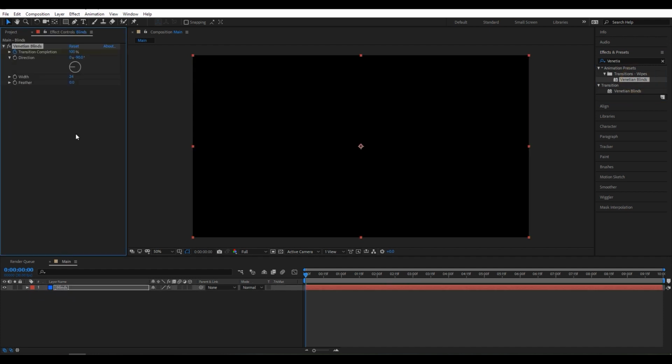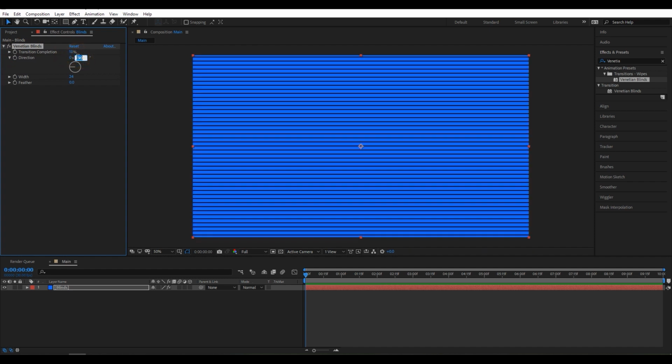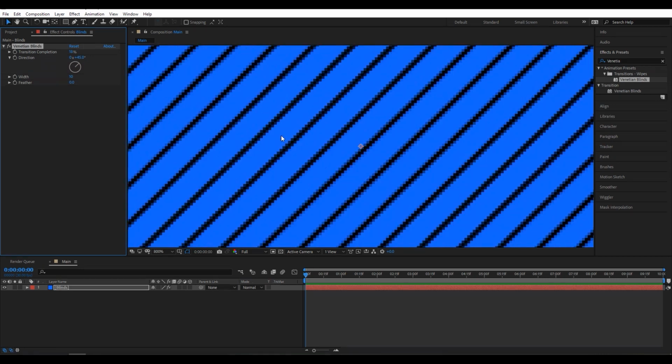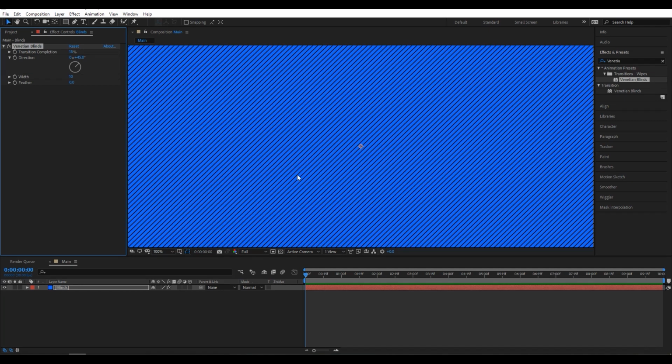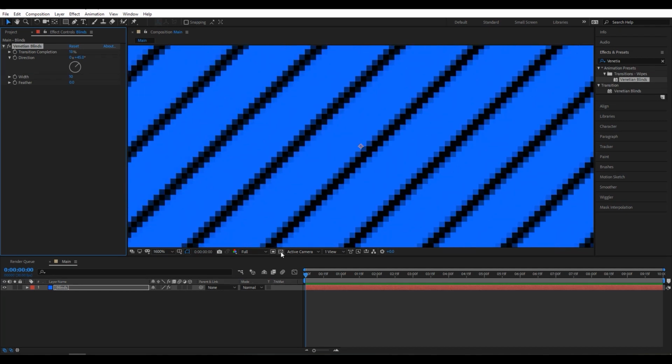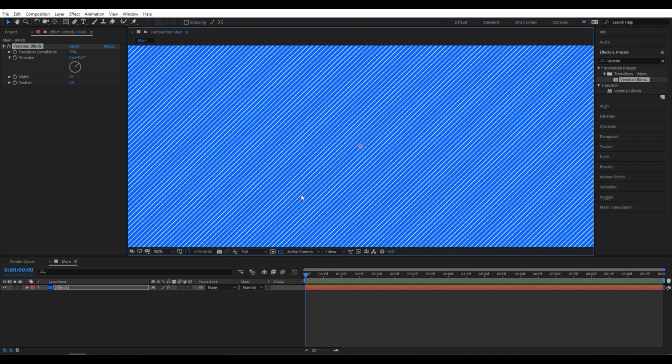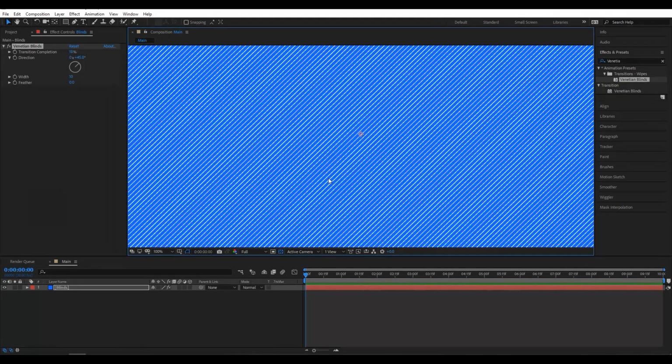Now click on the stopwatch for transition completion. I set it to only 18. For direction I set 45, and for width I set 24. No, only 10. Yeah, something like that. Now if we look closer and enable here, it's a transparent background.